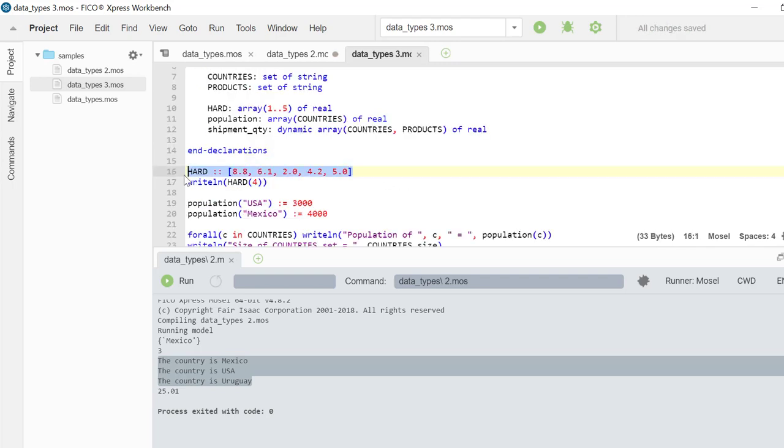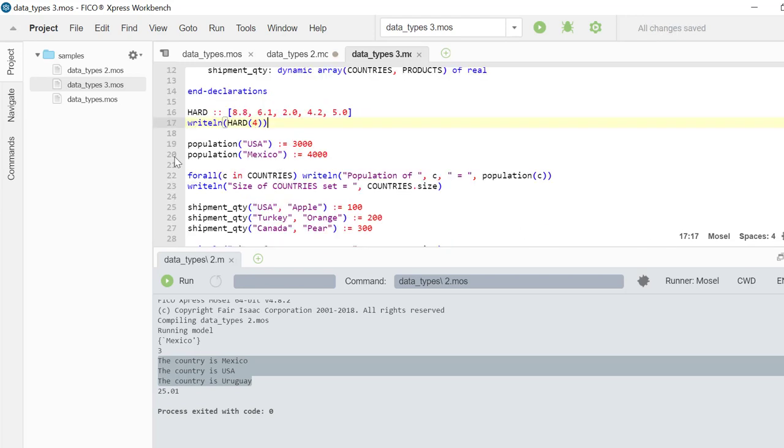Here I am storing data for the hard array, which is declared on the range from 1 to 5. Next, I am populating the values for the population array. Now let's put a breakpoint right here and run our logic until this point.